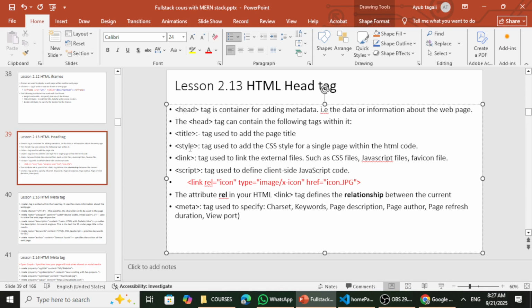The style tag is used to define the CSS style for that particular page. The link tag is used to link external files, for example, external CSS, external JavaScript files, or external favorite icon files, and any other external files. And the script tag is used to add the JavaScript code for that particular page.